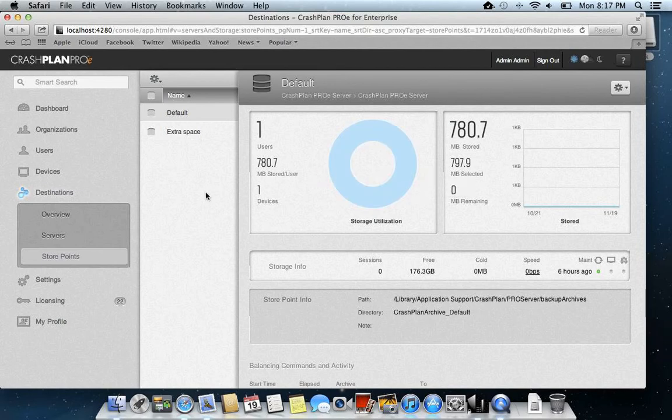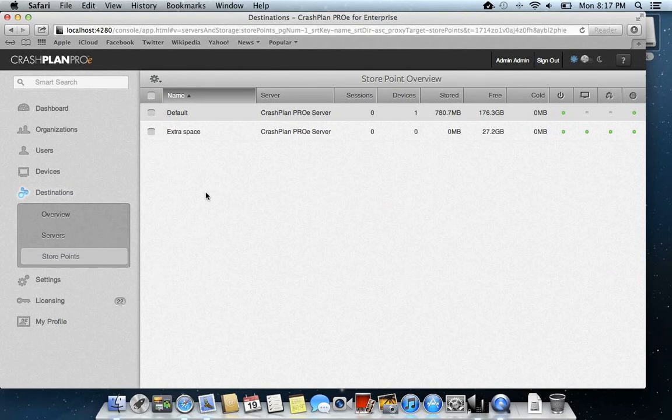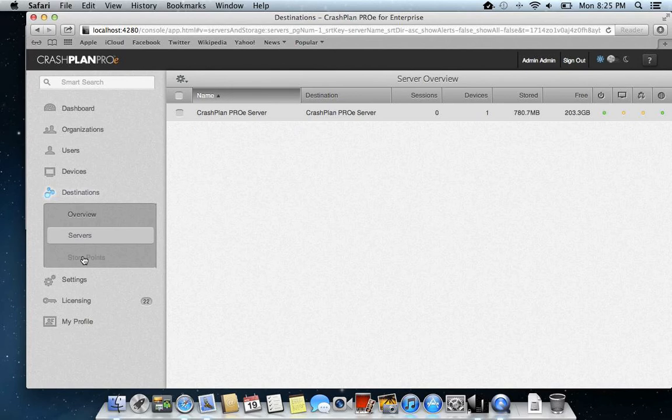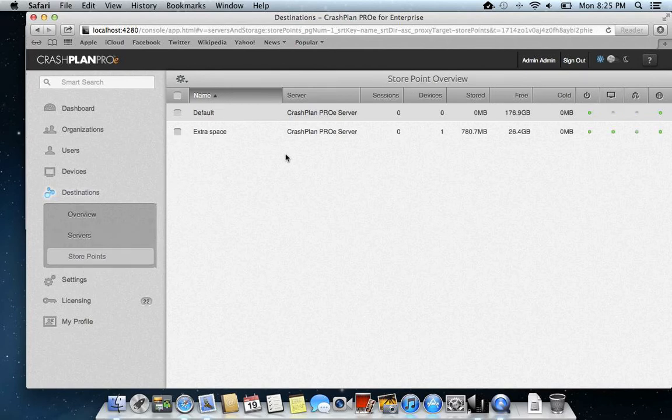And then it will be a task that runs, that moves all the data from the default store point to the other store point. When the move of the data is done, the page doesn't update automatically. You have to go to another page and back, and then you go to store points again. Here we can see that the data has been moved from the default store point to my external store point.